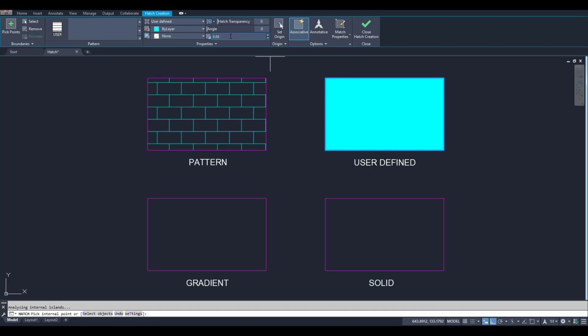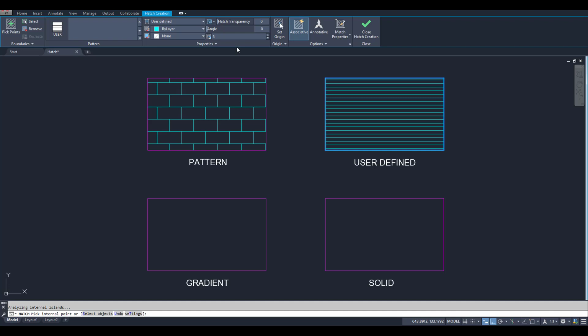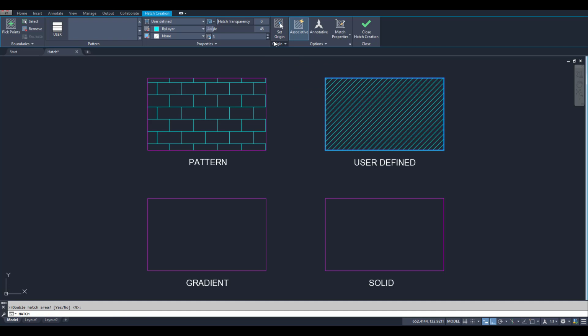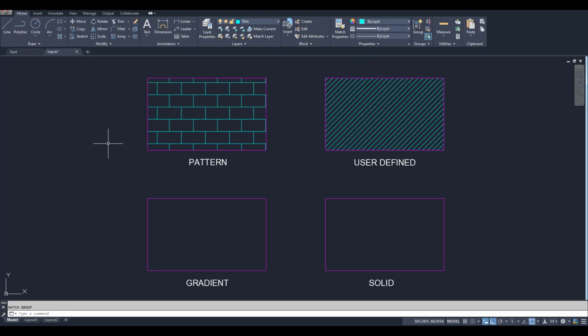But if we change the spacing, let's try 3, enter, you can see that the spacing starts to get further apart. If we wanted it at 45 degrees, we can click inside there and type in 45 and enter, and the spacing and the angle are pretty much set. When you're happy with it, just click on close. Okay, so let's look at the gradient option.